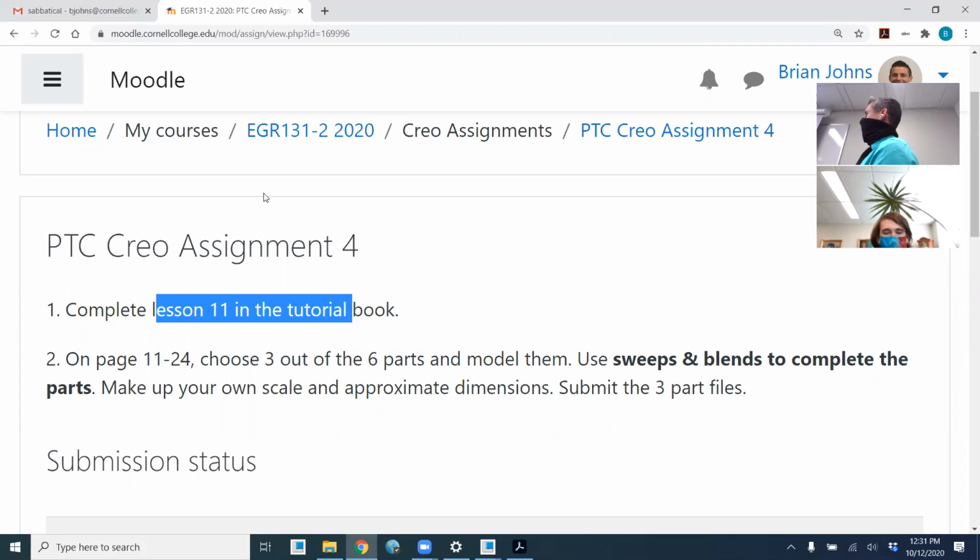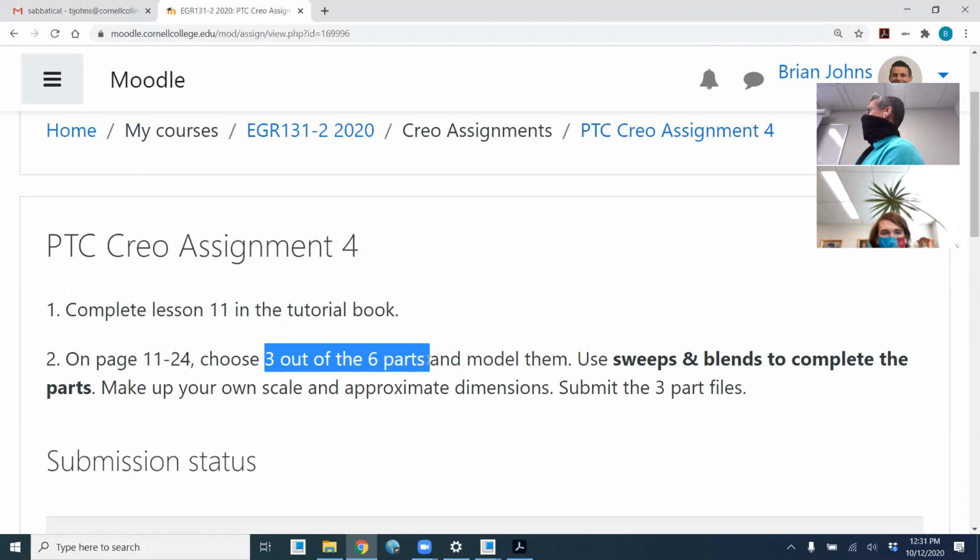On page 1124 of the book, choose 3 out of the 6 parts and model them. You get to choose whichever parts you wish. You just need to choose 3 and submit those part files. This one shouldn't take you that long, and I kind of purposely made it that way so you have time to work on your project this week as well as prepare for the exam that we have coming up on Thursday. So let me get into what sweeps and blends are.